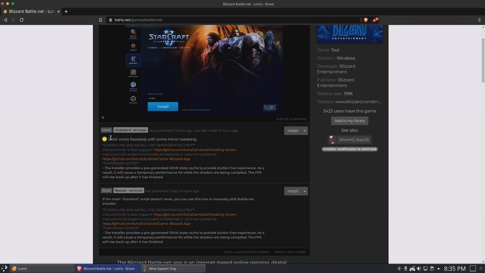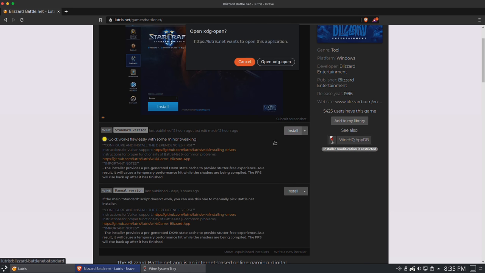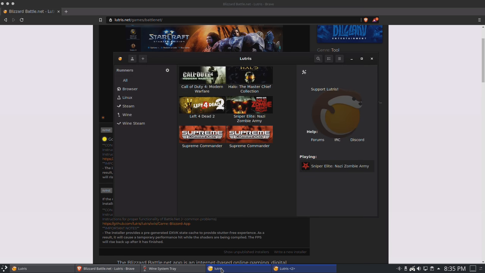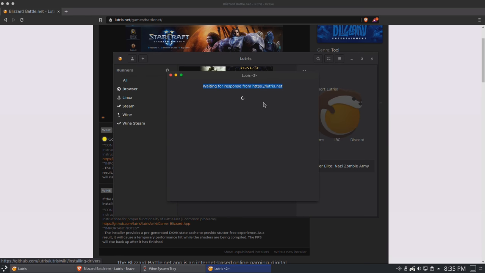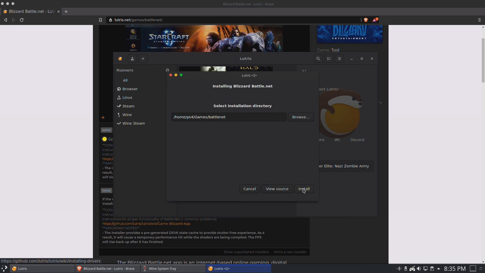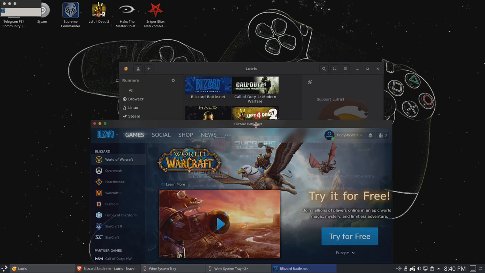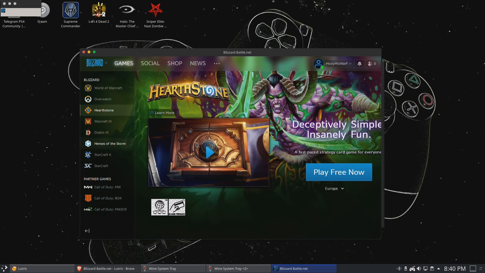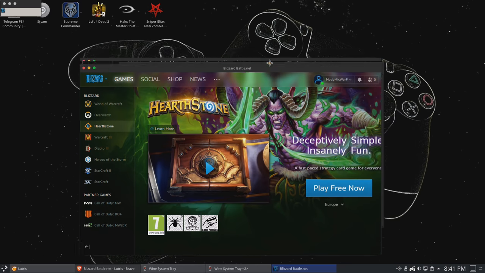So you can just select the one that says gold, works flawlessly with some minor tweaking, and it says it uses Wine, which is fine. So we can click install, run that, and that will get us the battle.net launcher. These kind of launchers require a lot of dependencies, so it might take a while to install. All right, and there you go. As you can see, Blizzard battle.net is running, and now you can download your games from within here.